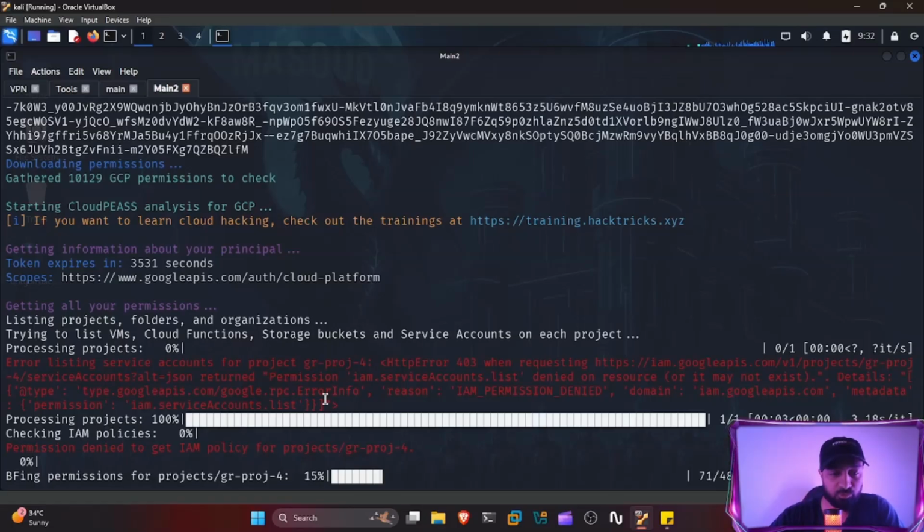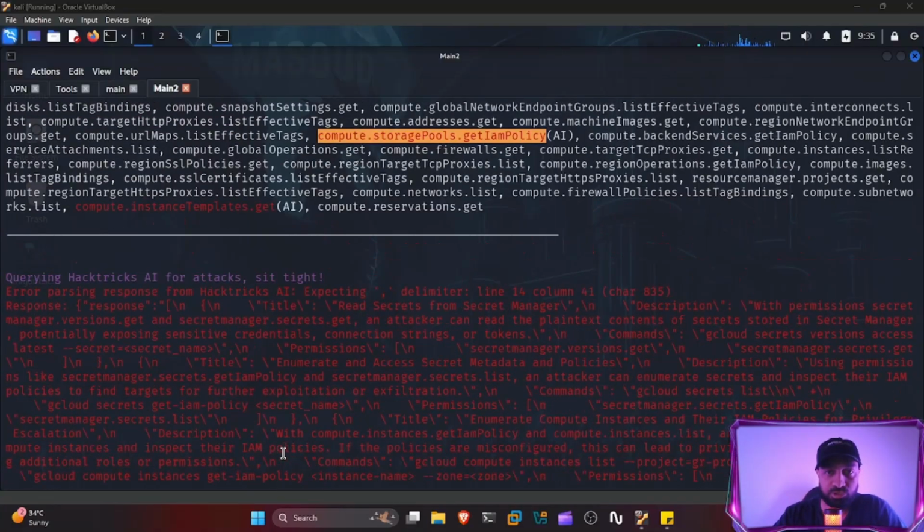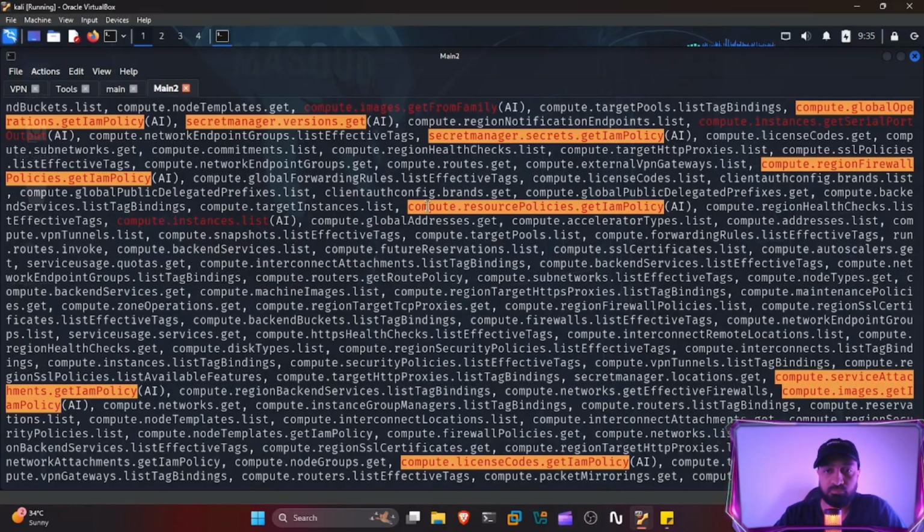Okay, so let's fast forward this. Okay, it looks like our GCPs is nearing a finish here. And if we go ahead and check out the permissions, it's like we got a bunch of lethal permissions. Some compute, license code, get policy. It's like we can get the policy of compute images. Compute resource policies, get IAM policies.